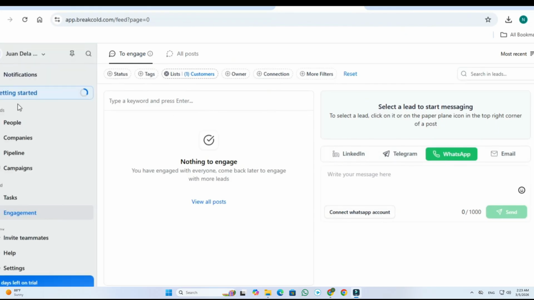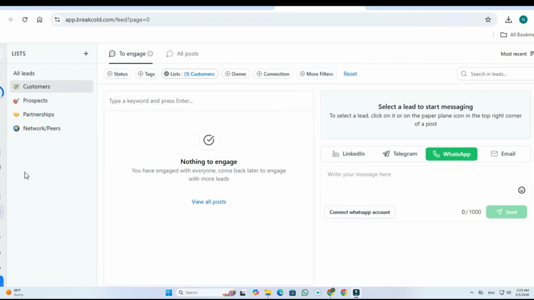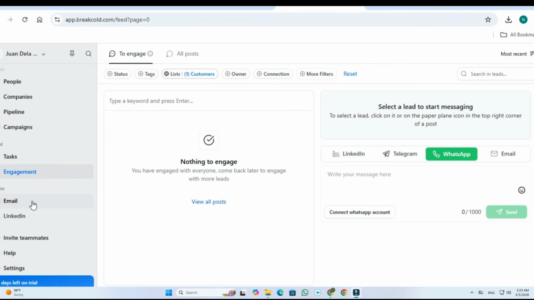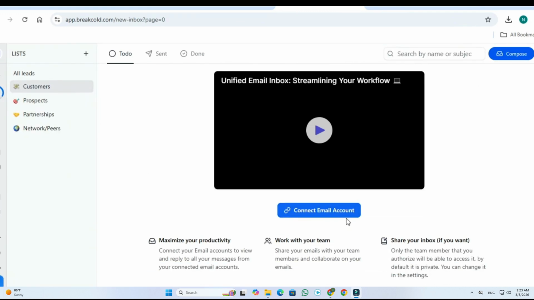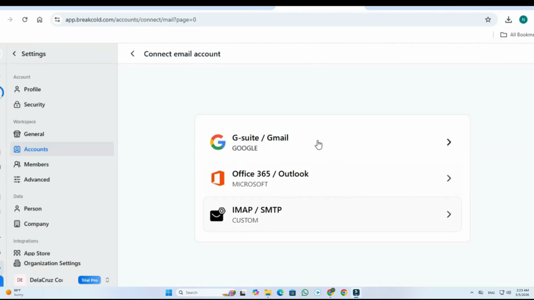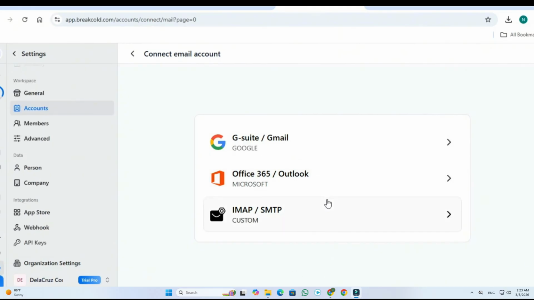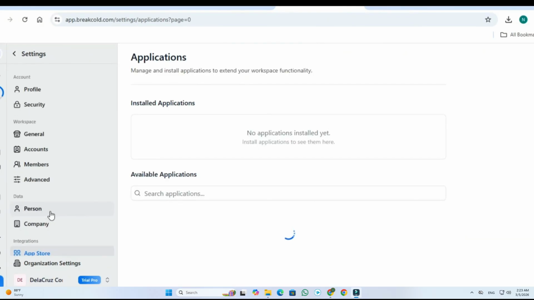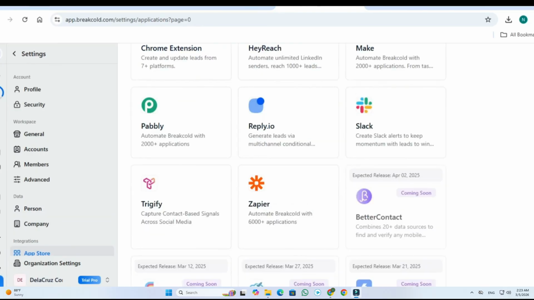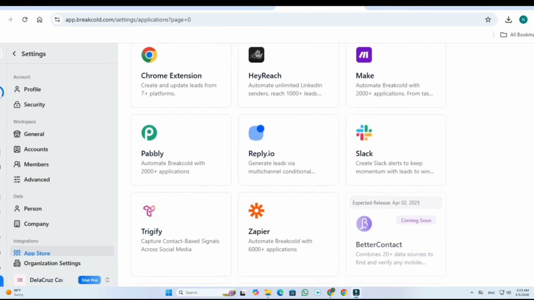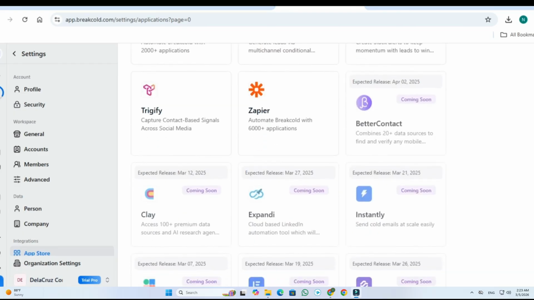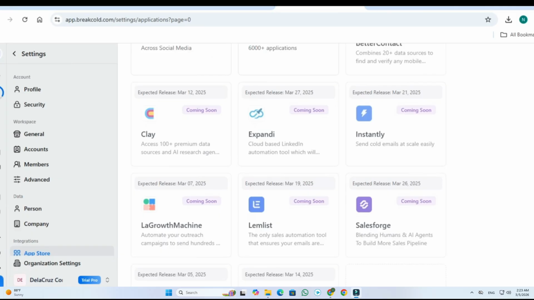1. Email and calendar sync. Connect Gmail, Outlook, or other email providers. Schedule meetings directly from Breakcold. Sync tasks and reminders with Google Calendar. 2. CRM and sales tools. Integrate with Salesforce, HubSpot, and Pipedrive for seamless lead management. Use Zapier to connect with thousands of other apps.